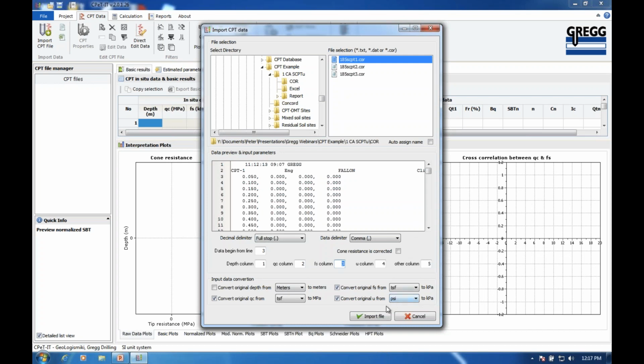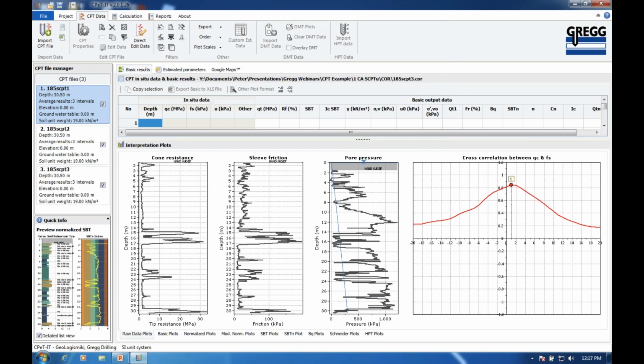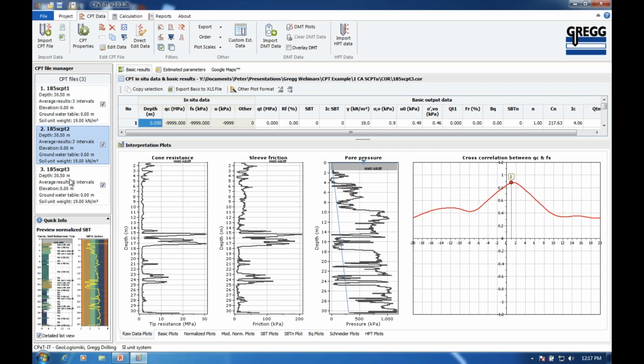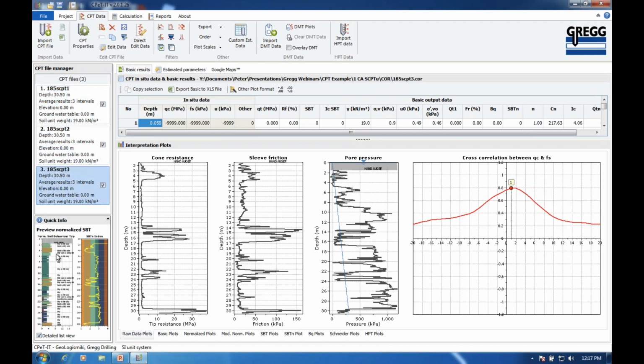Now, if I clicked import, it would take in just this one, but if you've got multiple data like we have, there's just 3 here, if I left click and scroll over all 3 of them, then I can import all 3 of them. And they come straight into the program, and it automatically shows me the first one. So here's the first, second, and third one. And in the bottom left-hand corner is a little thumbnail sketch of the soil profile there.